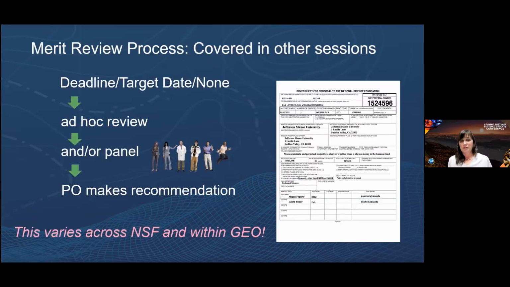And speaking of merit review, I know that you've gotten some of this information already, but I wanted to cover it briefly again, because it is important when you're writing a proposal to NSF to understand how it will be reviewed. As we said before, there is a range of deadlines, target dates, and no deadlines for different programs. So be aware of what is appropriate for the program that you're applying to.